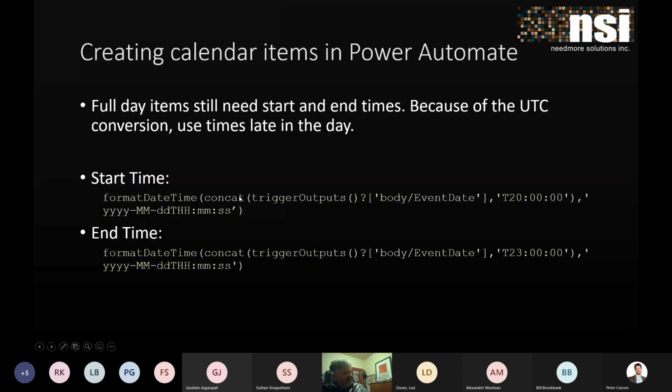you have the start date. So basically we have an event date that we're working with here, and we're going to give it a UTC time that's fairly late in the day. So when it does our offset of -5 hours, we're still going to land on the same day. That's the whole goal of this.